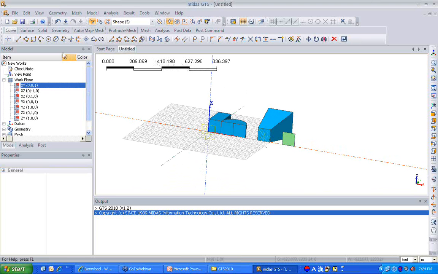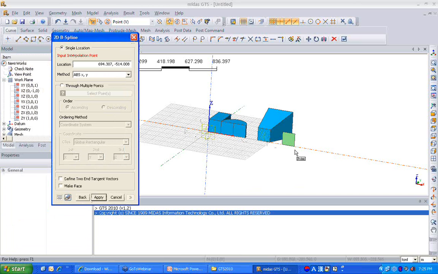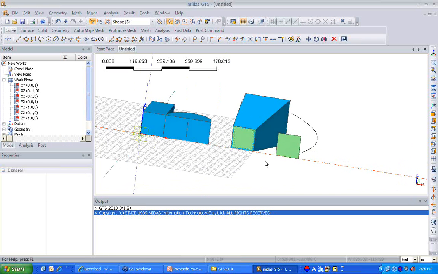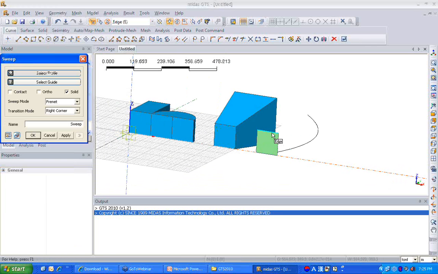So the curve, let's draw a 2D spline curve. This 2D spline curve will be drawn on this work plane. So you specify the start point and draw it. So geometry, you are going to sweep.